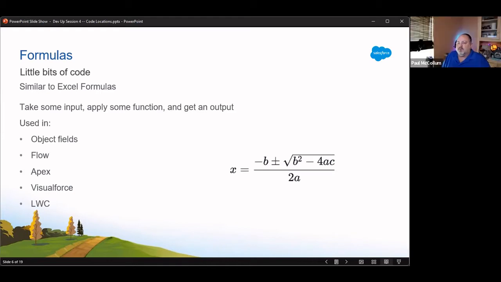Yep, you can build formula fields on objects. You can do it for compute on Flow, Apex, Visualforce, LWC. Actually, all languages use some form of formula, whether you're doing logic or just string math, substring, stuff like that. You don't have to love formulas. You have to be able to get formulas. If you don't get formulas, code's probably going to be hard.